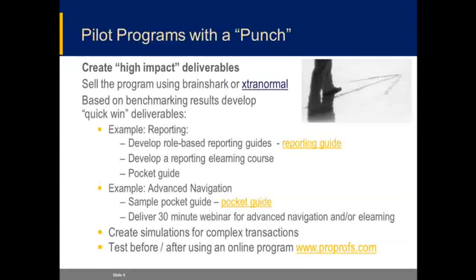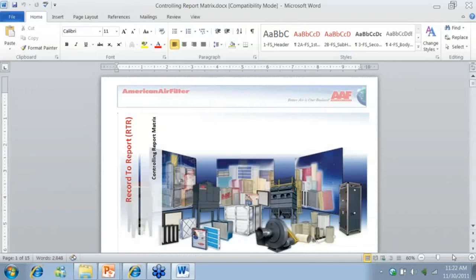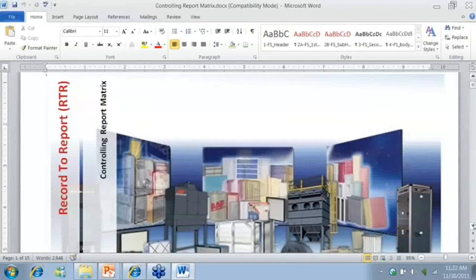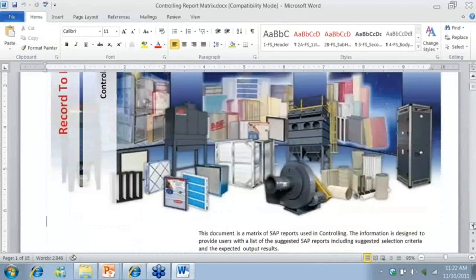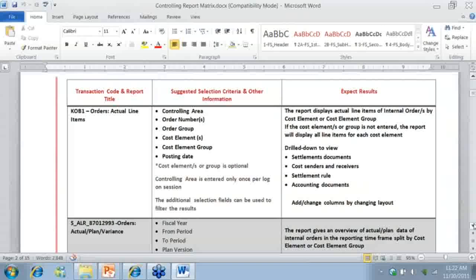And what we did is we removed all of the You Perform documents or the BPPs that had anything to do with reporting. And what we did here is we created role-based reporting guides. So this is just an example at a client. And what you have here is your transactions. You could put in, I would use this report for, so put in a little process information, what the suggested criteria is, and any expected results.